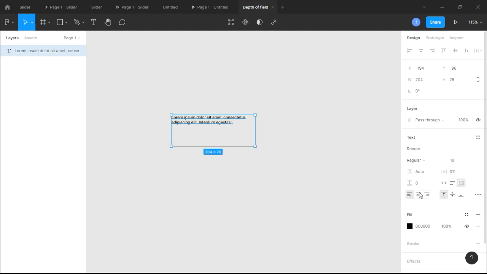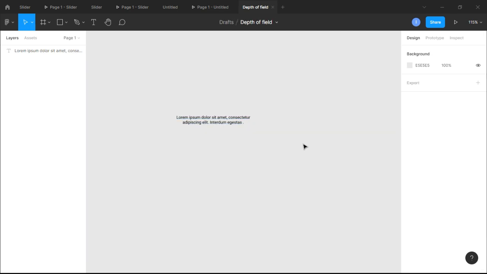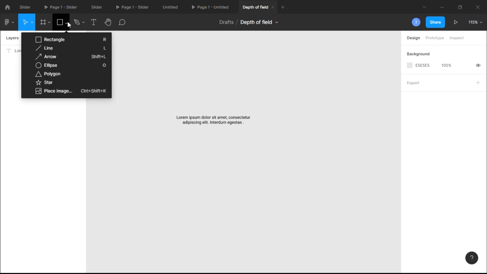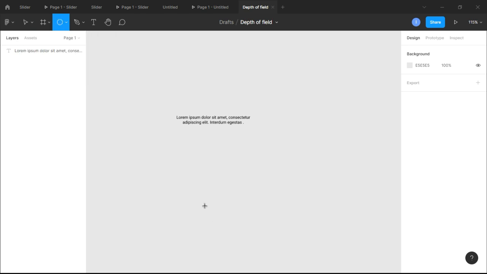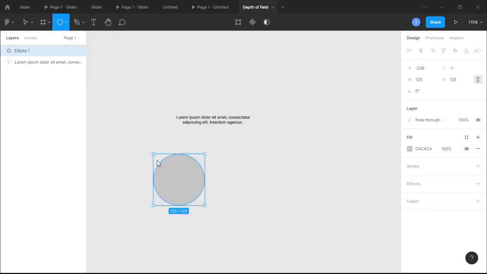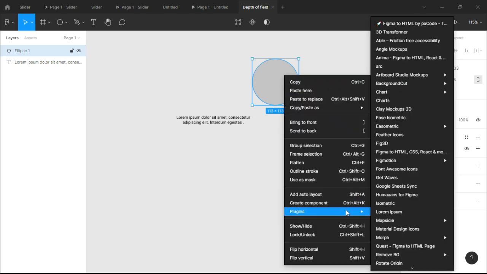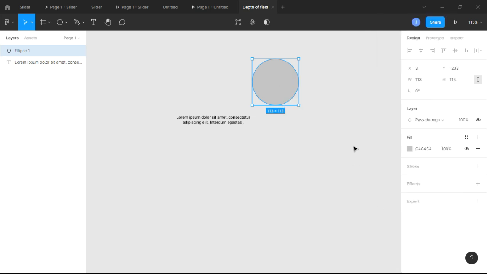Then we're gonna center align our text. Okay, that will work. Next we're gonna draw an ellipse. Hold shift, just make sure that the parameters are even. Then we're gonna right click and make use of another plugin I've installed. It's called Unsplash. We're gonna use this to generate some faces.